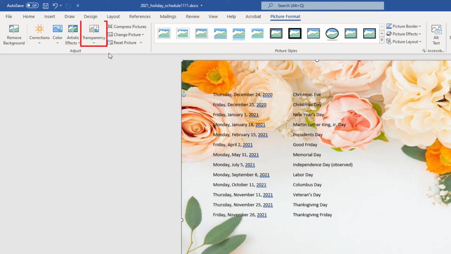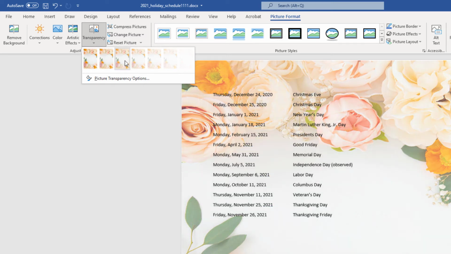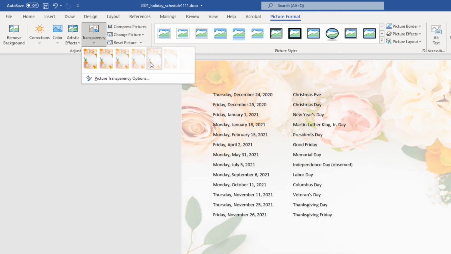And then I'm going to click on Transparency. I want to make my picture a little more transparent. And now they have, if you move your mouse cursor over these images, you can see in the background how it adjusts it. That would probably work for you on reducing the opacity of a picture.